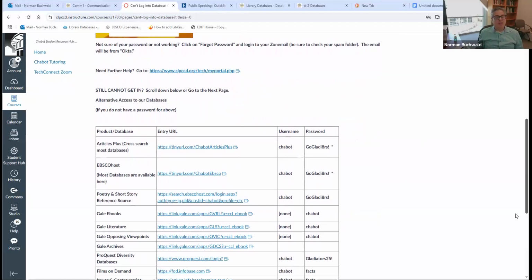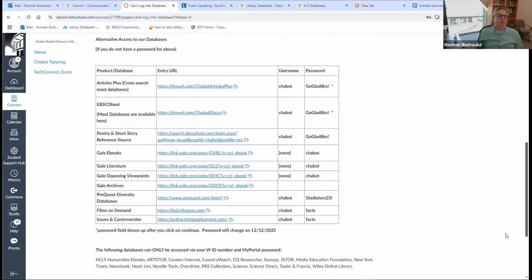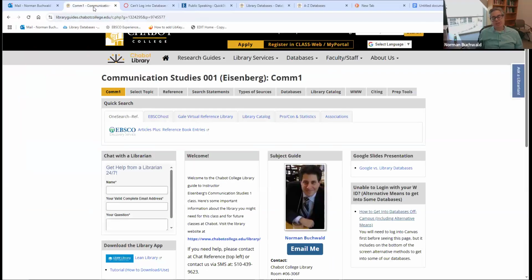And then, if you still cannot get in the meantime, to get into databases like Articles Plus, databases in EBSCOhost, databases in Gale and databases in ProQuest, or to view Films on Demand, what's listed there is a separate type of URL. You go to that, and then on the right, you enter the username and password that's provided to you on the right side of that screen.